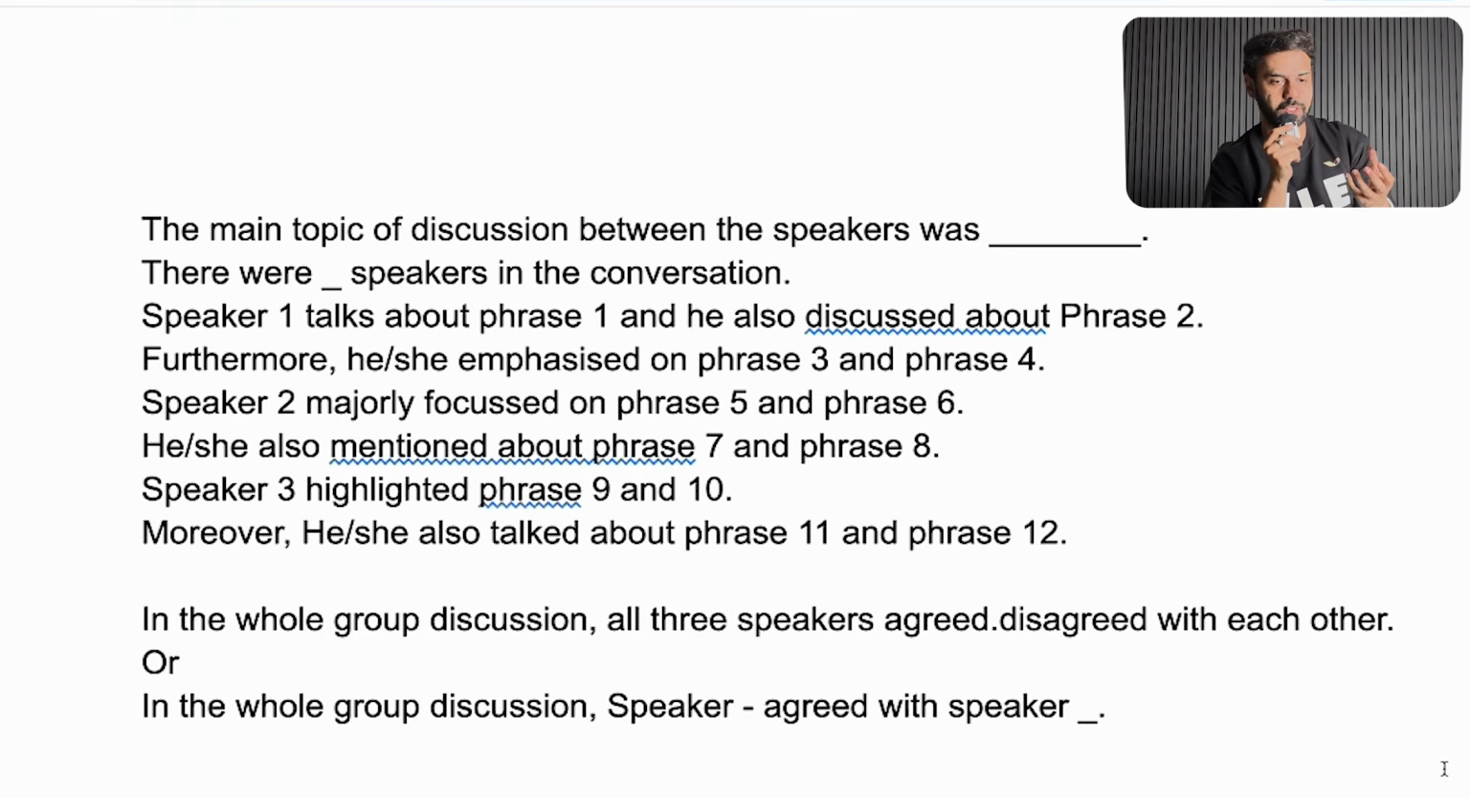Okay. Then speaker 2 majorly focused on phrase 5 and phrase 6. He and she also mentioned about phrase 7 and phrase 8. Speaker 3 highlighted phrase 9 and 10. Moreover, he or she also talked about phrase 11 and phrase 12. Now, this is very simple. Okay. And in the last, you can say in the whole group discussion, all three speakers agreed or disagreed with each other. Or you can also say there's an optional sentence in the whole group discussion. Speaker 1 agreed with speaker 2 if it was like that.